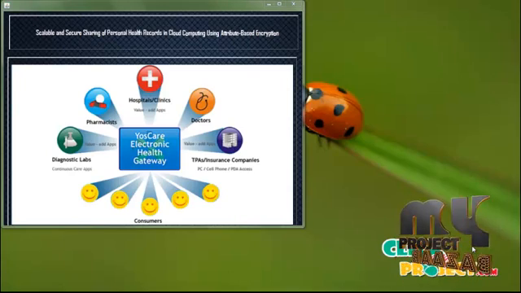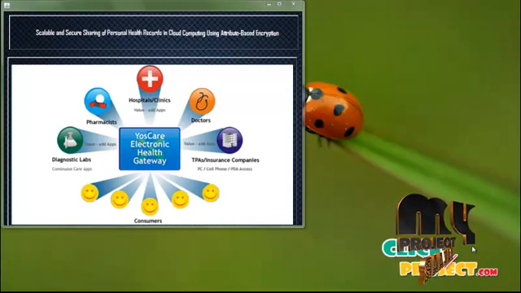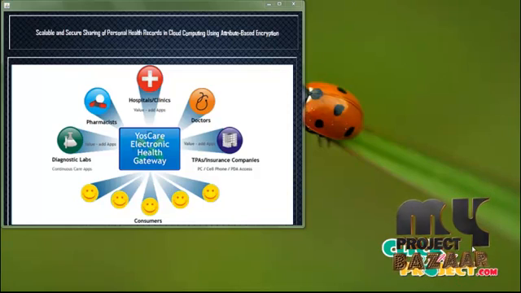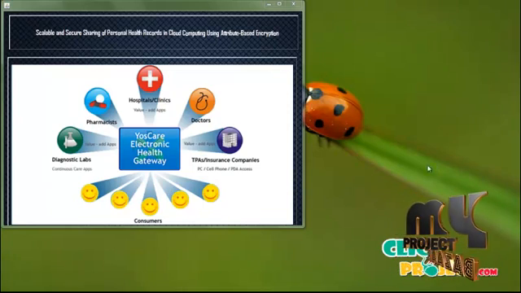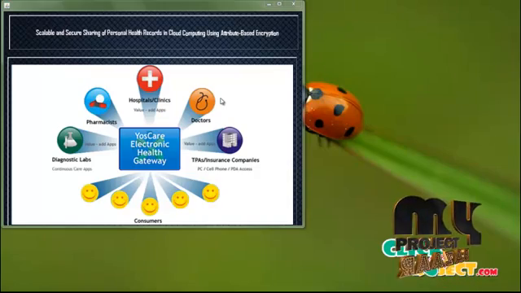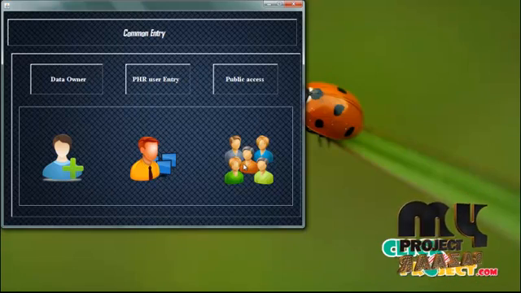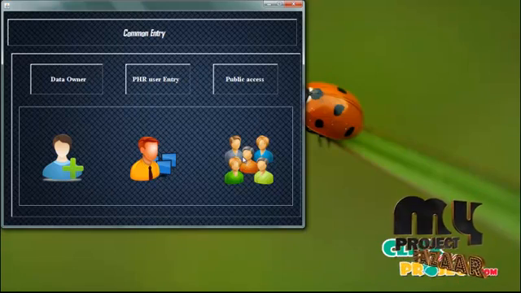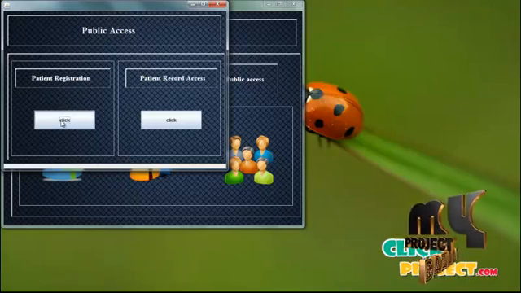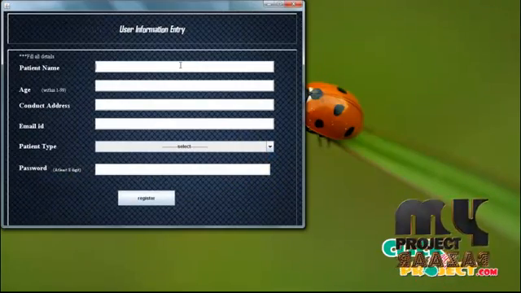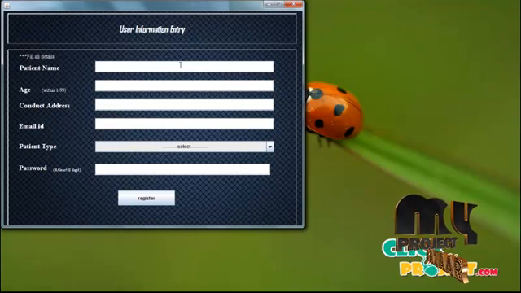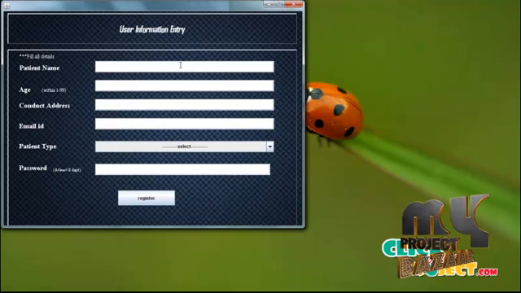Now we see the implementation pages. Here home.java is our basic file. Right click and select run file. This window will appear. Then click here to move to the next pages. In public access, click on this icon for public access. Patient registration registers the users as new. Here we create an account in the cloud vendor.